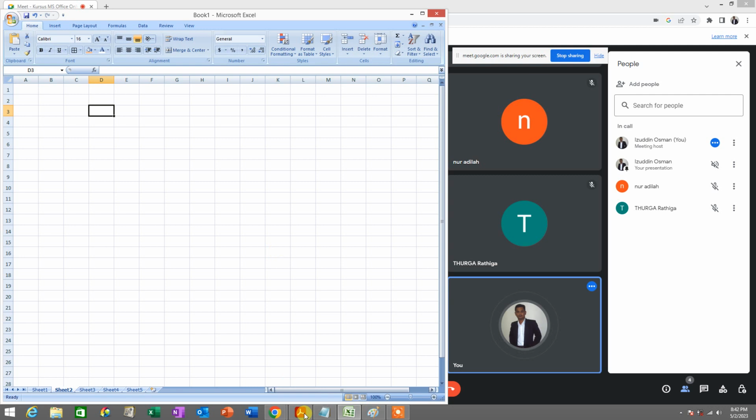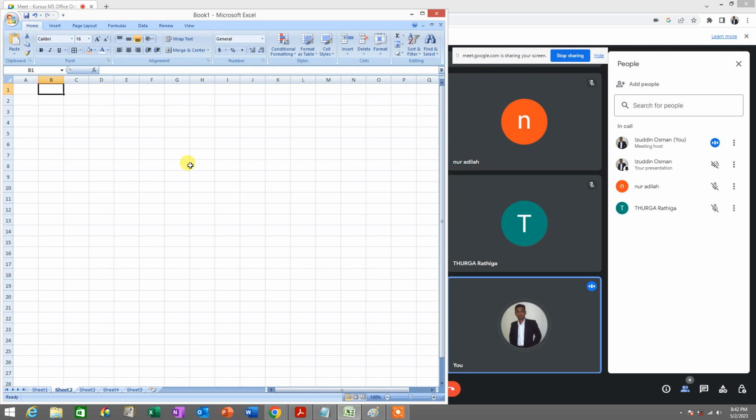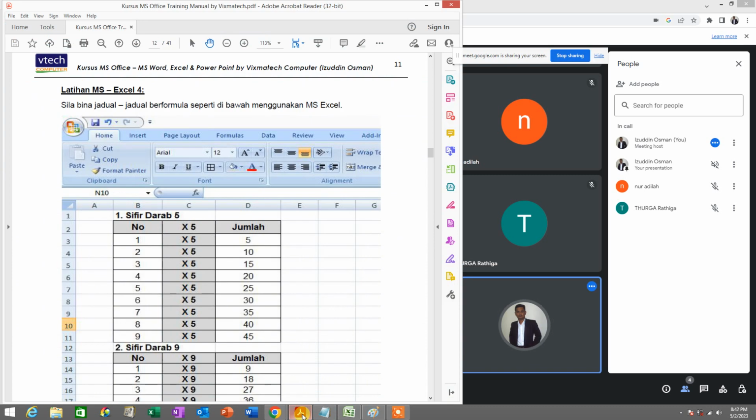So kat sini so I mula type kotak tu sebenarnya pada kotak B1. Okay, pada kotak B1. So I klik kat kotak B1, dan I terus type tajuk dia. Okay, 1.cv darab 5 kat sini. Sifir darab 5. Okey, kalau I tersalah type ke apa, I boleh letakkan mouse I balik ke dalam tajuk ni, double click dan type. Okey, kat sini ialah nombor, simbol darab 5 dan jumlah.